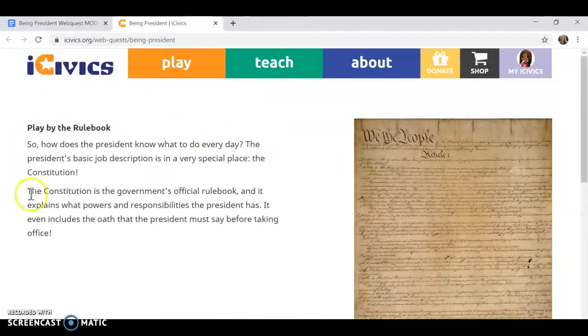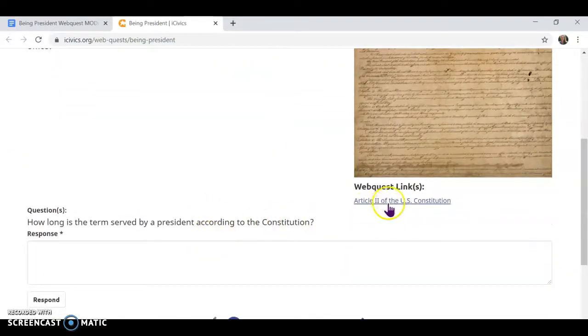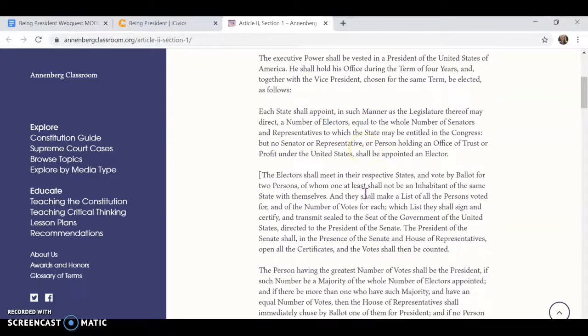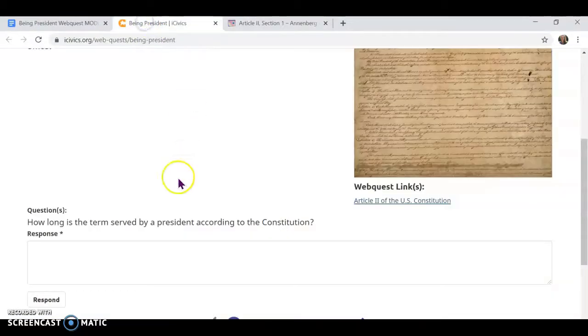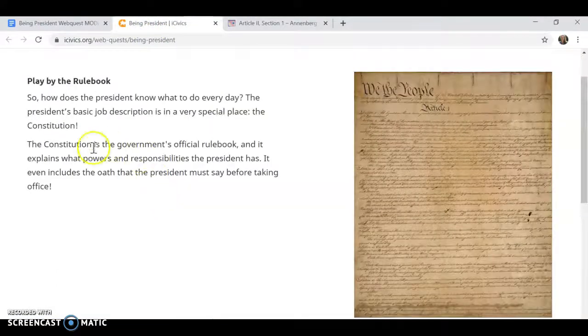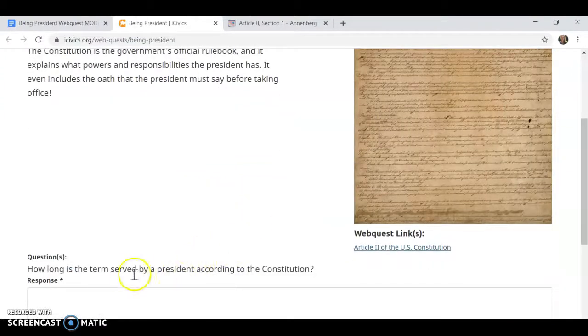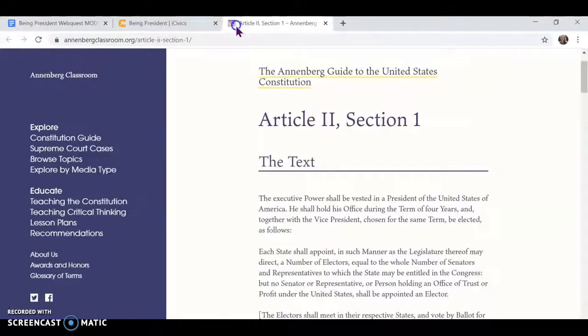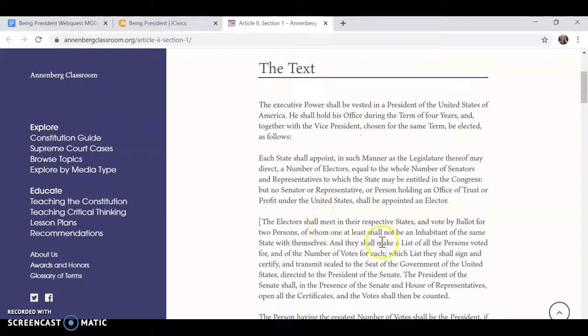So you'll read this information in slide 1 right here, not too much to read, right? And then over here, it actually has a link to Article 2 of the Constitution. So this is the actual wording straight from the Constitution. And depending on the question, you might have to use that link. And I would say just by looking at this question right here, how long is the term? Yes, you will have to use this information from Article 2.